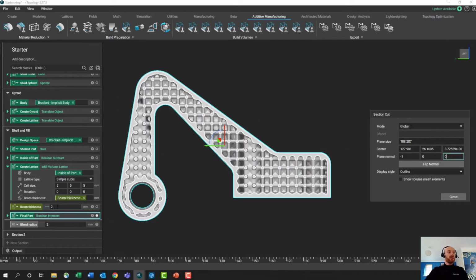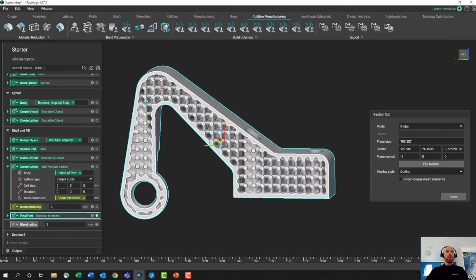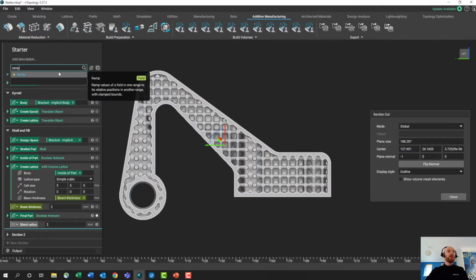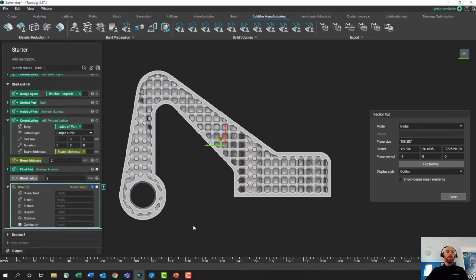So I'm going to drive this beam thickness to say that I want a thicker beam thickness at the top of the model and a thinner beam thickness at the bottom. Maybe we want to distribute the weight more evenly in the z-axis, or maybe we just know that this is an area of high stress and we want a bit more support and rigidity up there. So all I have to do for this is add a ramp block. I'm just going to type ramp and add in a ramp block to my notebook.